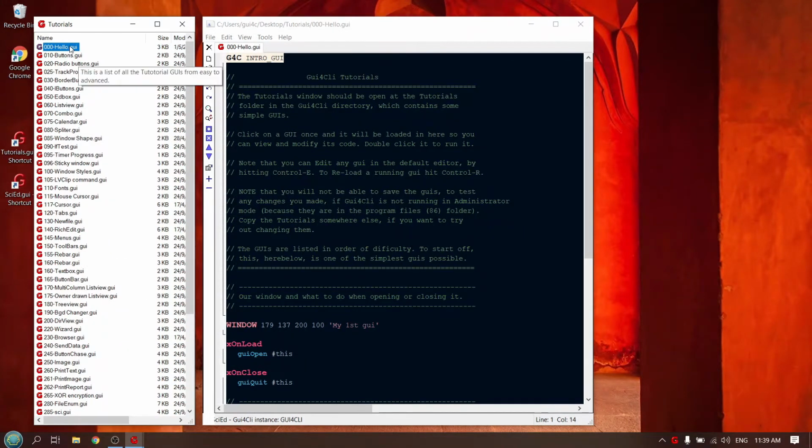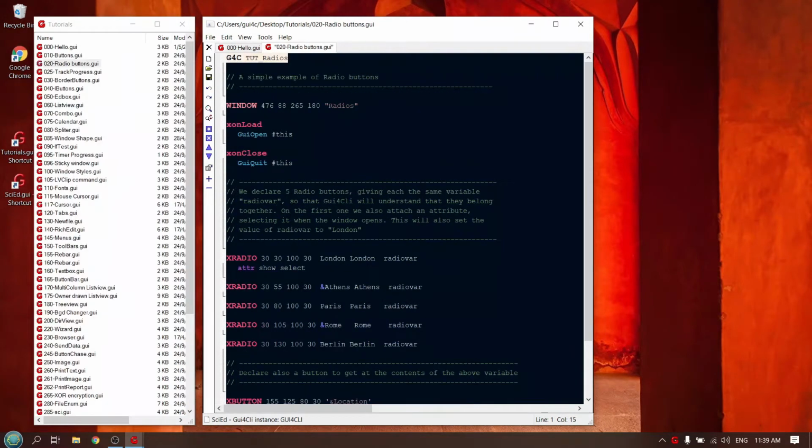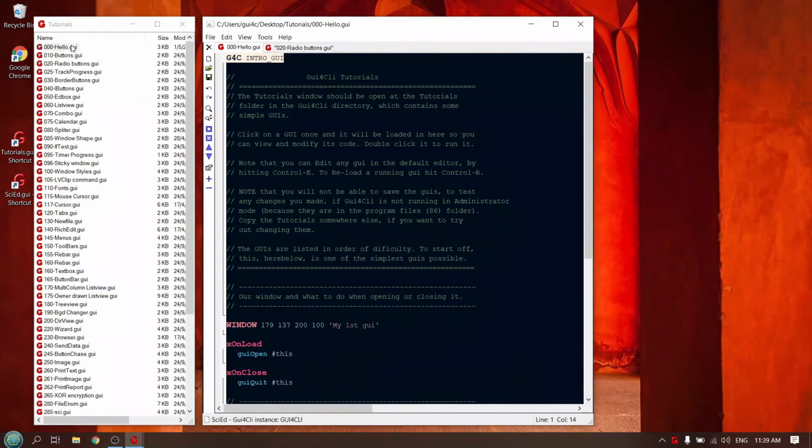When you click it, the code will be shown in the editor, and when you double click it, it will be run. So the first GUI is the easiest one. Let's go through that. The first thing you have to have is this G4C marker. This is what Gui4CLI looks for when loading a script, and if it doesn't find this, it will not run the GUI.